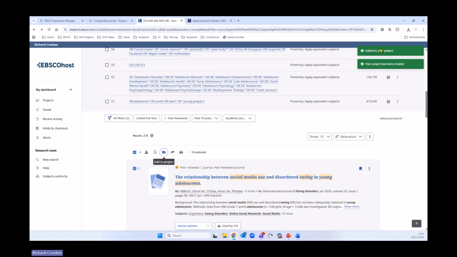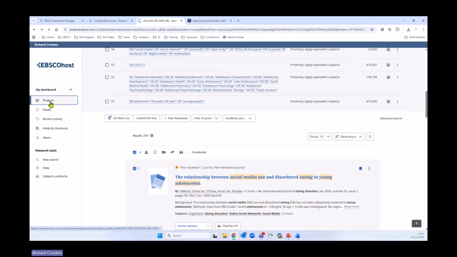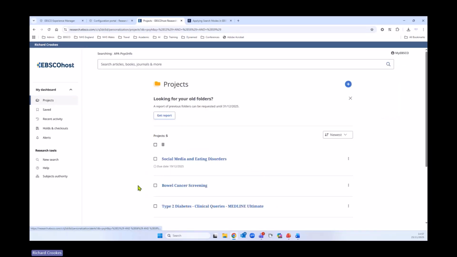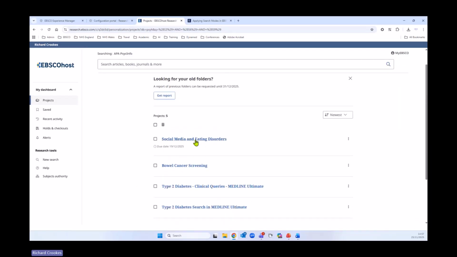It's been saved to a project. If you go to the projects on the left now, under my dashboard, you'll see I've got a series of projects, and I've got this one now, social media and eating disorders. Now you can delete any of these. So for example, in this one, I can go in and delete from here.